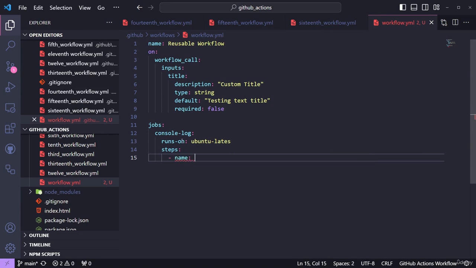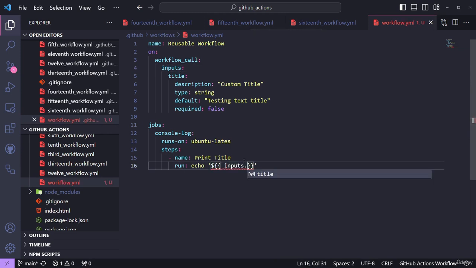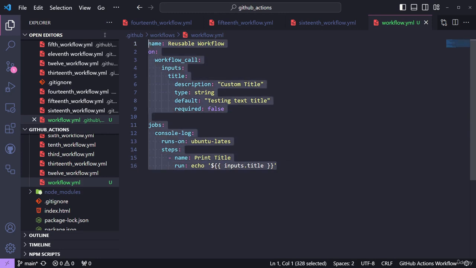I will give it a descriptive name. Print the title clearly because I want to log a specific title, and I'll run the command. In this explanation, I am focusing on addressing the echo issue by using the inputs context expression. This approach is essential for managing the echo effectively. Furthermore, I will make sure to include the title. My reusable workflow is ready.